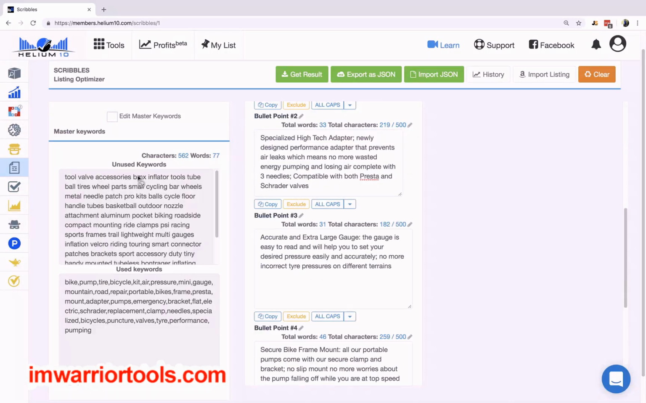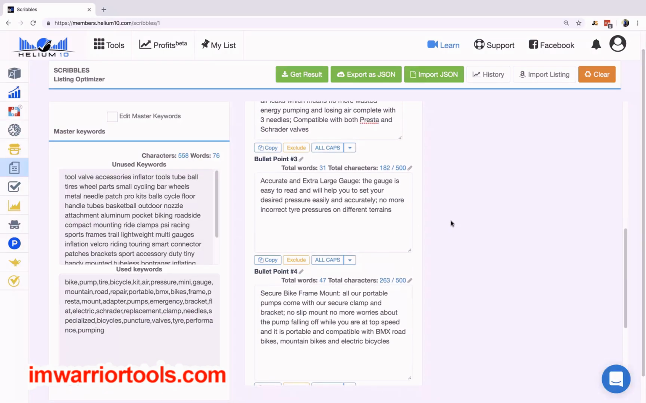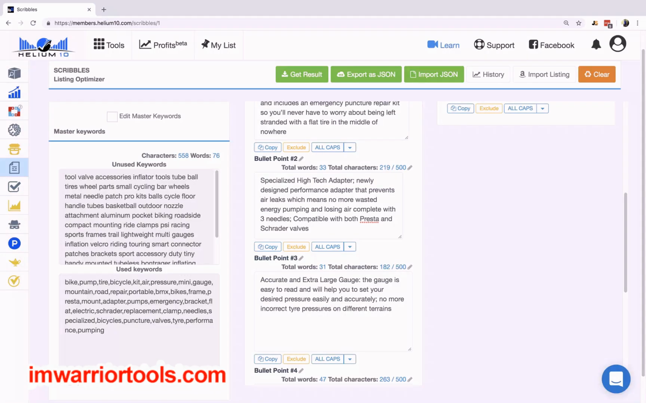So we've got BMX here, so I could include that even though we had it in our title. So I could put it here. It's portable and compatible with BMX, road bikes, mountain bikes, and electric bicycles. So now BMX has disappeared. Valve is a pretty good keyword. It does appear a lot, and it was at the top. So how about that prevents valve air leaks? So I've got that one in.